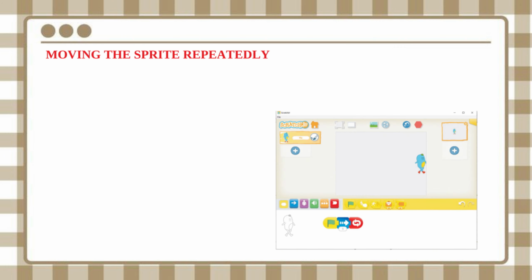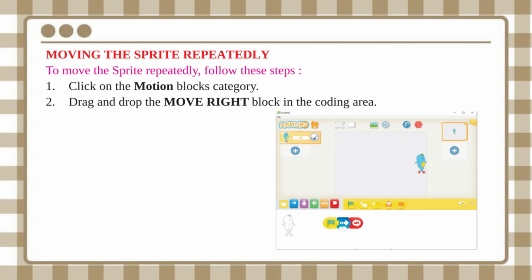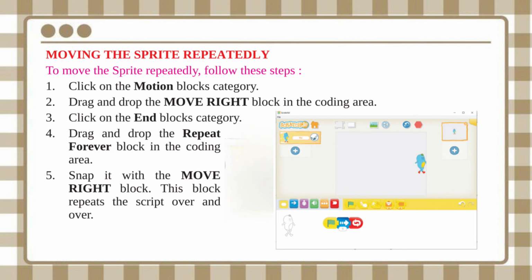Moving the sprite repeatedly. To move the sprite repeatedly, follow these steps. 1. Click on the Motion Blocks category. 2. Drag and drop the Move Right block in the coding area. 3. Click on the End Blocks category. 4. Drag and drop the Repeat Forever block in the coding area. 5. Snap it with the Move Right block. This block repeats the script over and over.